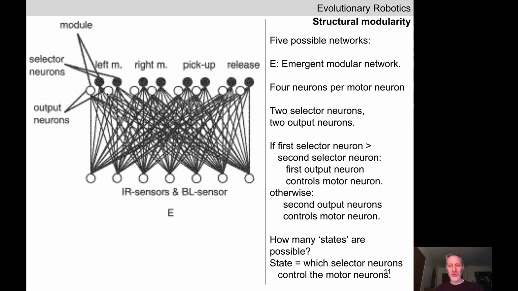The white neurons correspond to output neurons. We'll talk about those in a moment. And the 2 black neurons correspond to 2 selector neurons. Okay, so we've got a total of 16 neurons at the output or at the motor layer. If you squint really hard, you should be able to see that each sensor neuron has a synapse connecting to each of the 16 output neurons. So every sensor neuron is connected to each of the 16 output neurons.